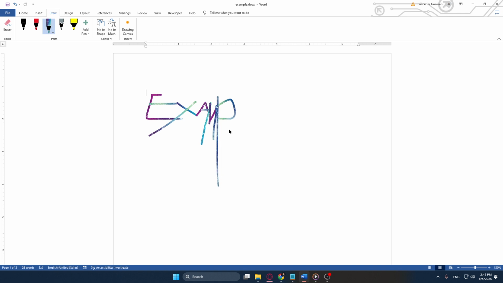And there you have it. Your document should now be enriched with unique, hand-drawn elements that make it stand out. The whole process is straightforward but adds so much depth to your work.